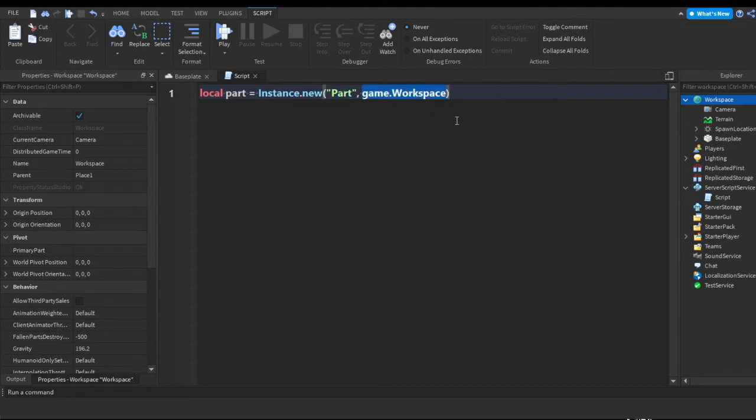Now the next part after the comma, this is the parent. This is pretty much the same as doing part.Parent equals game.Workspace. It's just a more organized way, you could say. So that's just the parent, or where the part or whatever you're creating goes.